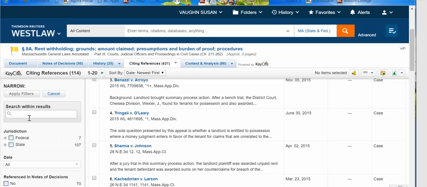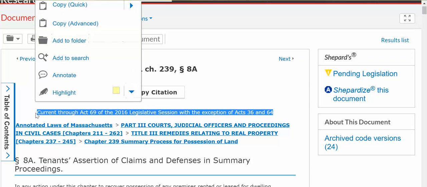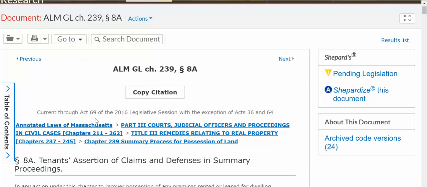Okay, let's take a look at the same statute on Lexis. Okay, I'm in the same statute on Lexis. And so the first thing that I think you'll notice here is that the currency information is right at the top. We don't have to click to a link. But you can see that on Lexis, we're only current through Act 69. So the 69th law that's been passed this year in Massachusetts. As you'll remember on Westlaw, it was current through the 77th law. You can see that we do have a similar feature showing us that there's pending legislation that we might want to take a look at.